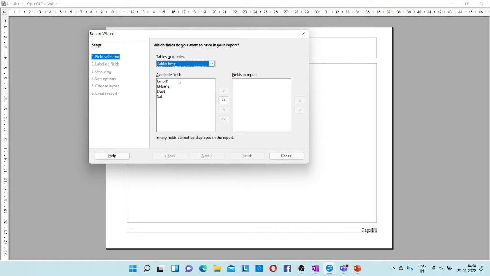Then we choose what fields we want to keep in the report. We want to keep all the fields of our table in the report, so we select all the fields. Now click on next.